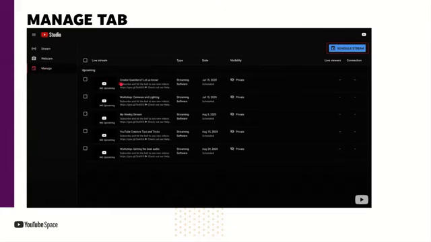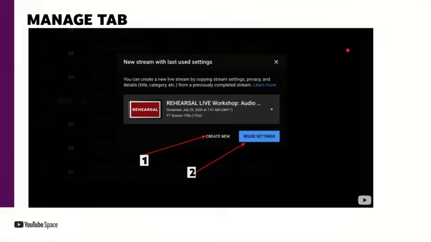So once you have done that, you would be able to head over to the top right where it says schedule stream. You would click on that, and then it will send you to a page that looks like this. This will give you two options. You can either, one, create a new stream, or two, reuse settings from a previous stream. When you do reuse your settings, it will copy over all metadata, the thumbnail, and your stream key.